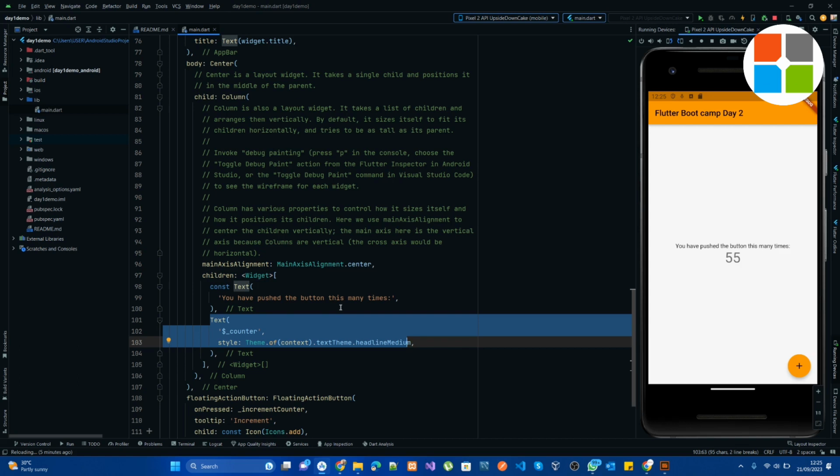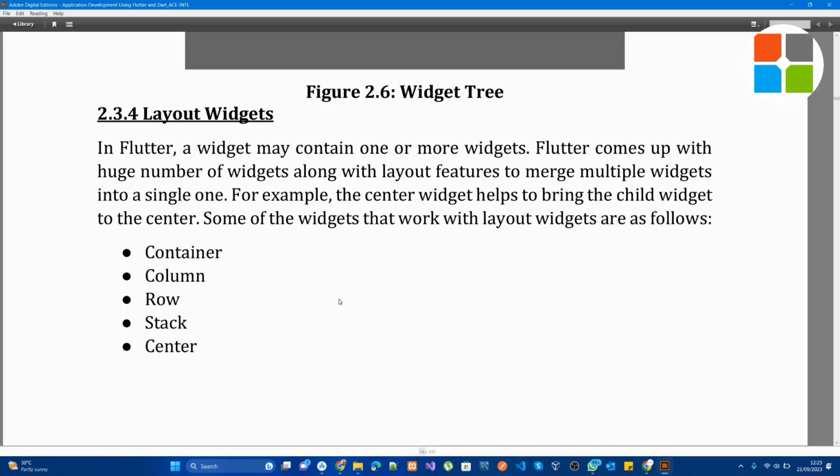So now you can see that it contains another text again, meaning some widgets may contain one or more widgets. Flutter comes up with a huge number of widgets along with layout features to merge multiple widgets into a single one. For example, the center widget helps to bring the child widget to the center. Some of the widgets that work with layout widgets are the container, the column, the row, the stack, and the center.